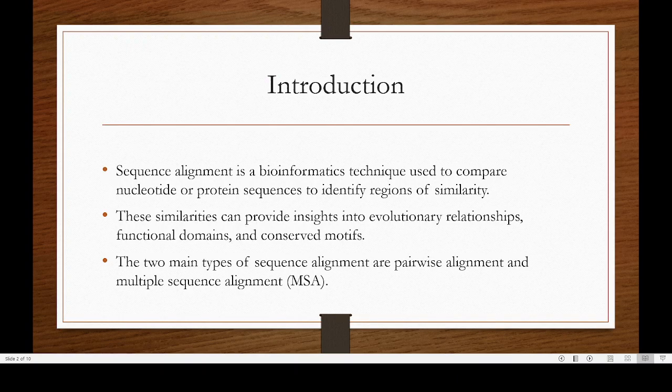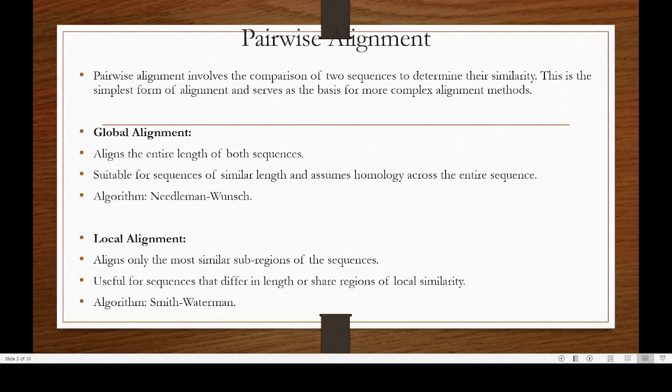So in the case of multiple sequence alignment, basically sequence alignment is a bioinformatics technique that is mainly used for comparing regions of similarity in a nucleotide or in a protein. That is the main aim of sequence alignment, and these similarities can provide insight or information into evolutionary relationship between these sequences. The two main types of alignment are pairwise alignment and multiple sequence alignment. We have already seen what a pairwise alignment is.